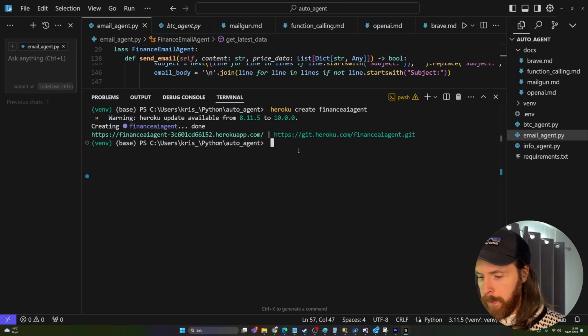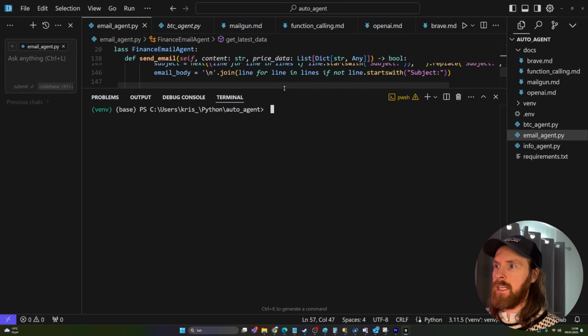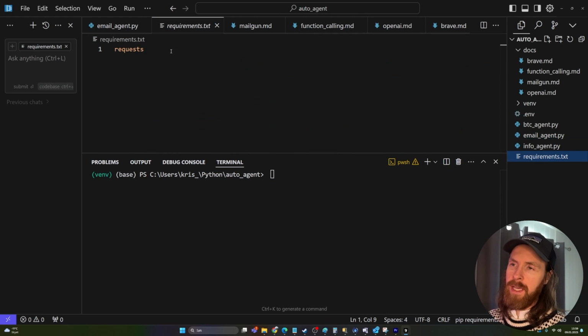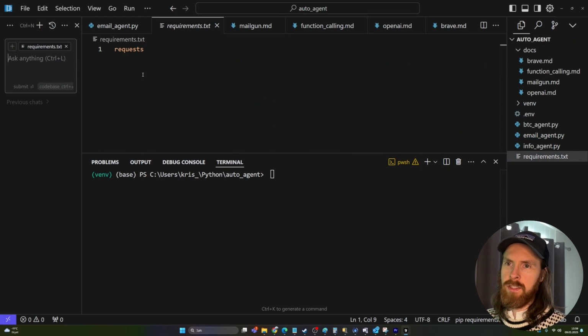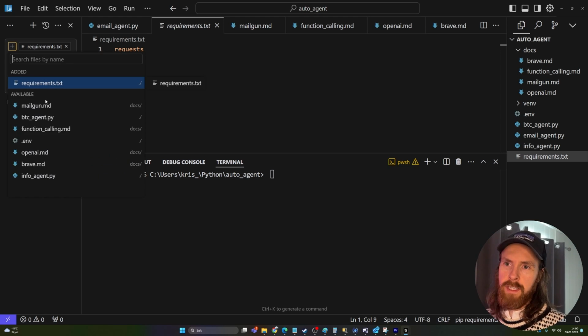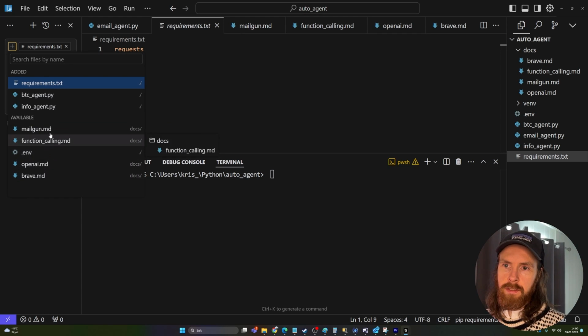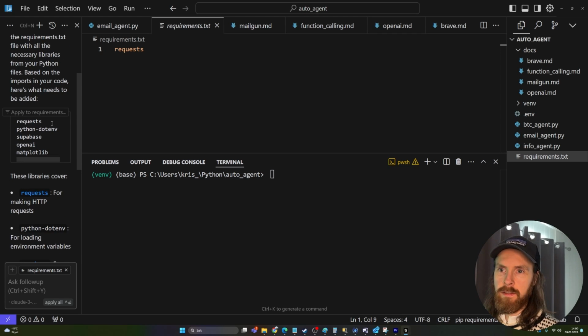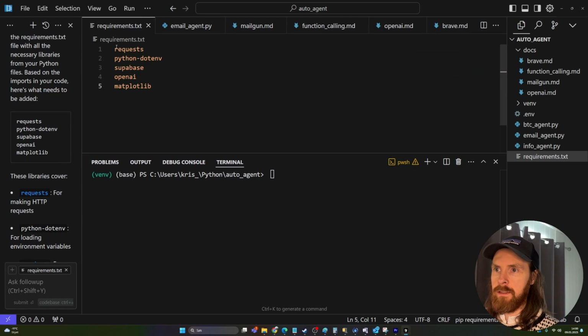So now what we want to do is add some files here. We have the requirements, but we have to update this because Heroku needs to install all the libs and mods we need. So I'm just going to update my requirements file. I like to use Cursor for this, and I just add my functions, so this should find everything we need to install. So let's just add this.